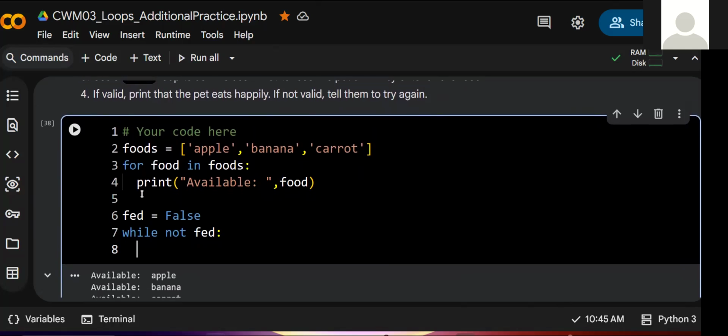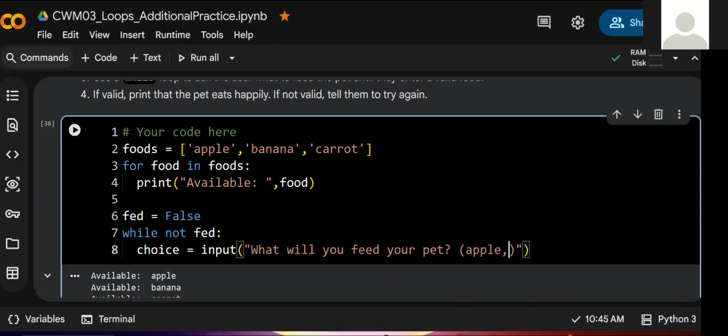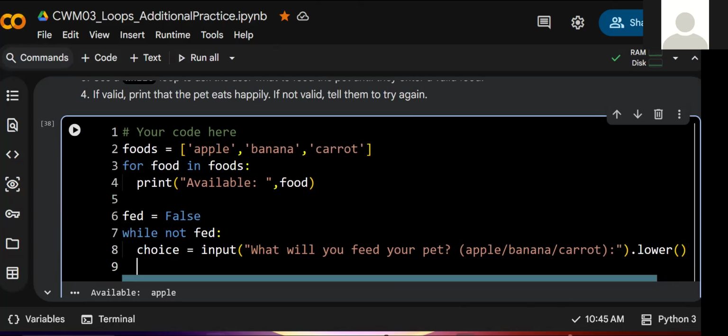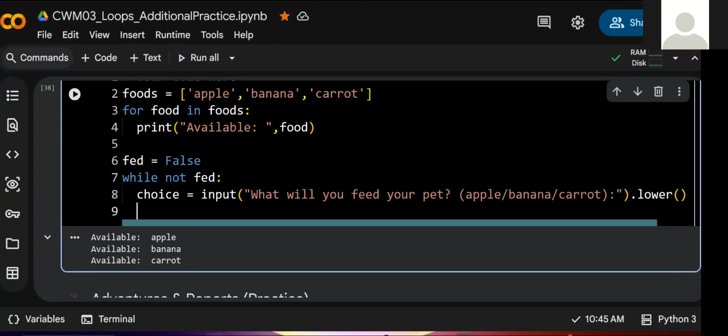Then the next thing I need to do is ask the user what they would like to feed the pet. So I'm just going to create a variable here for the user to enter their information. I'm going to use the input built-in function here and say, what will you feed your pet? Apple slash banana slash carrot, colon. And for this one, I want to control their input because all of mine are all lowercase. So I'm just going to go ahead and do lower here.